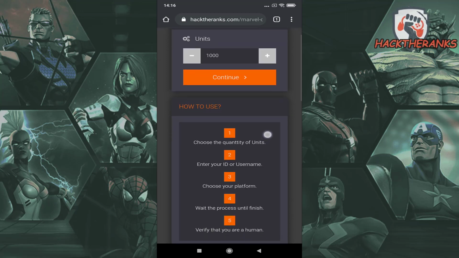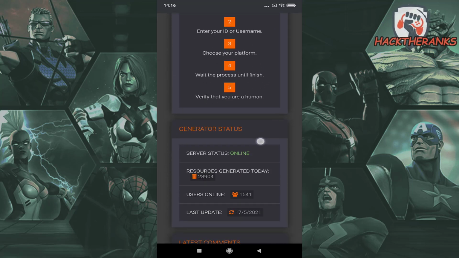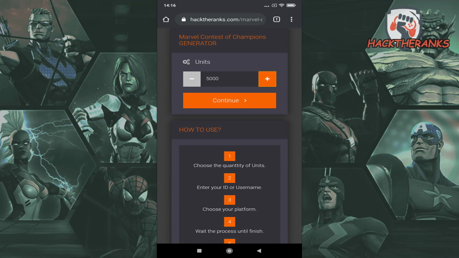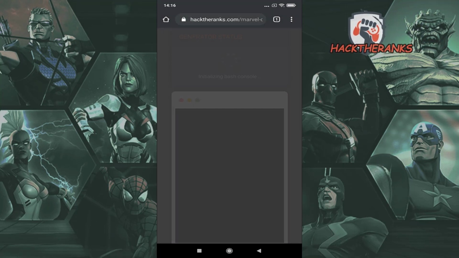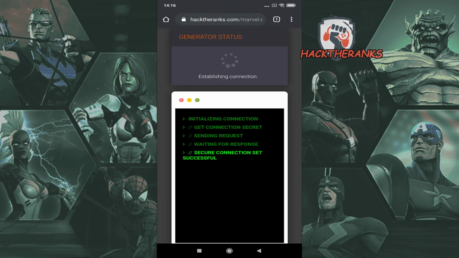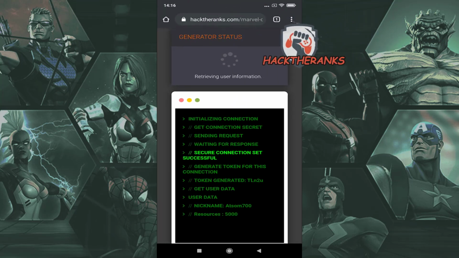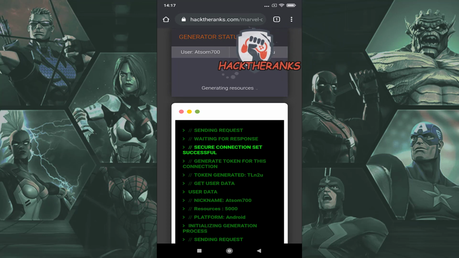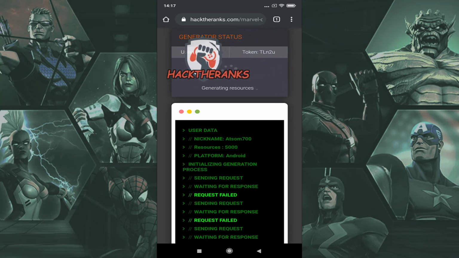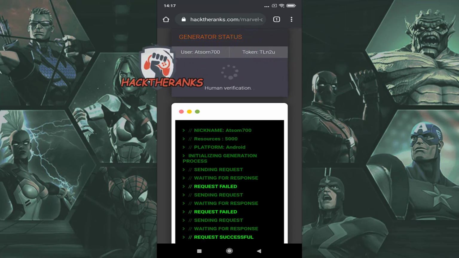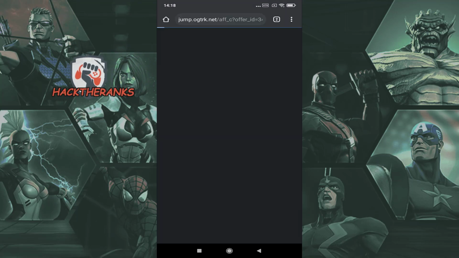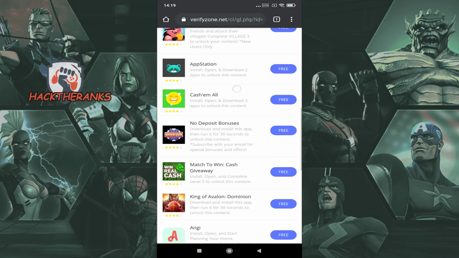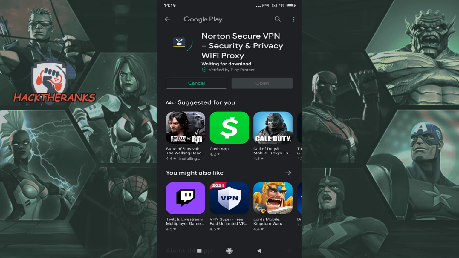Select the amount of resources and click the Continue button. Insert all necessary details and click the Generate button. Give the generator a moment to finish the task. The last step is a simple verification process. Just complete 2 tasks. Remember to follow the instructions below task. Let's speed up video for this process.